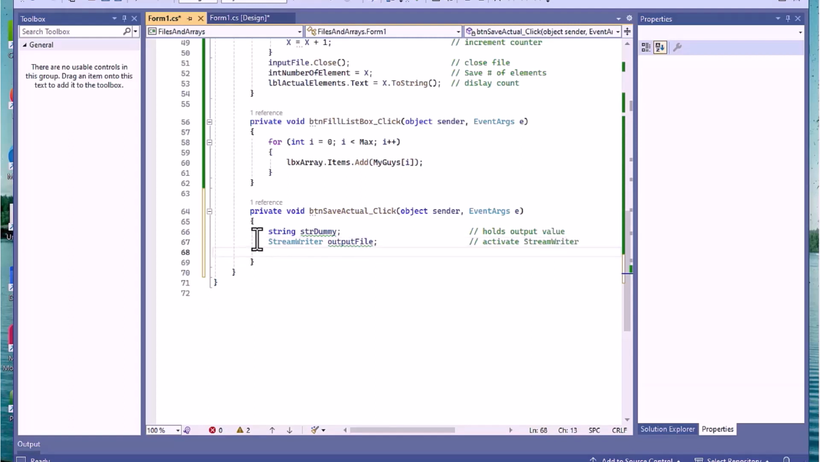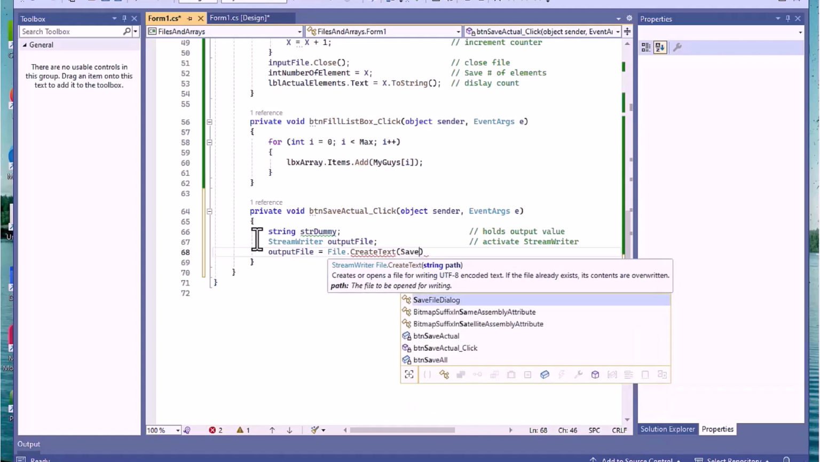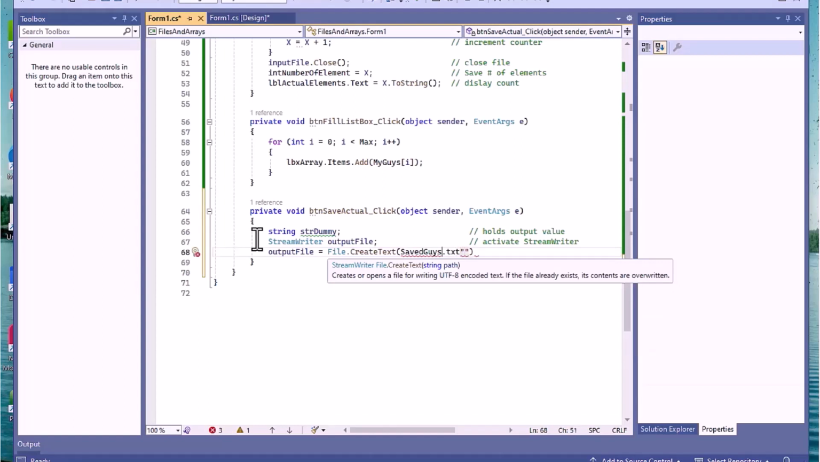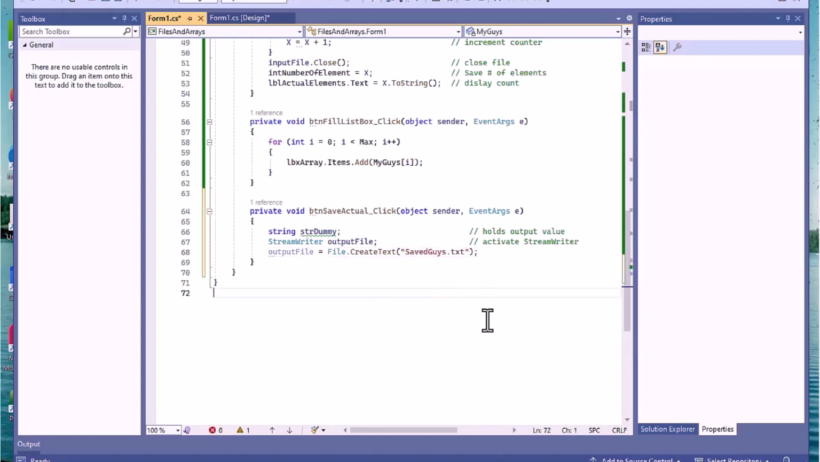And then I'm going to say my output file is equal to File.CreateText called save guys.txt. I need to put quotes around this thing. I didn't do that. We'll do that real quickly right here. There, that's much happier now. So we go ahead and create the output file.